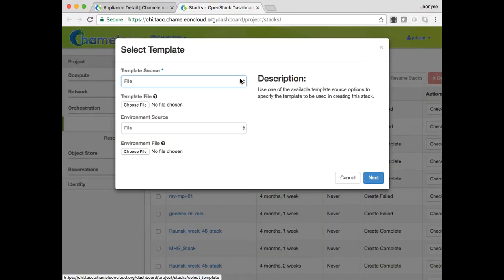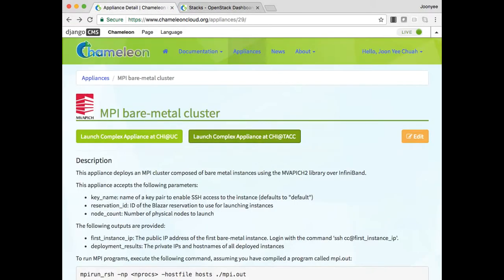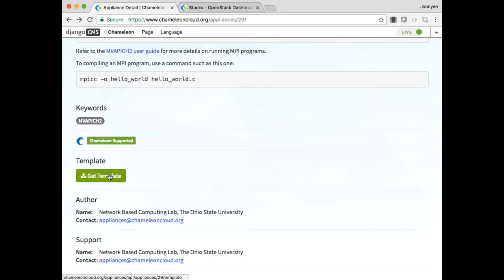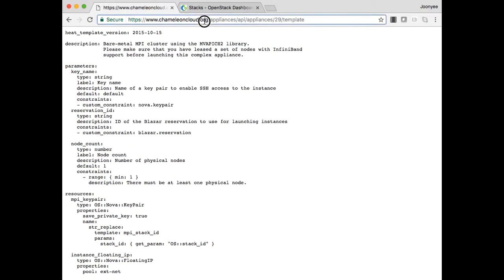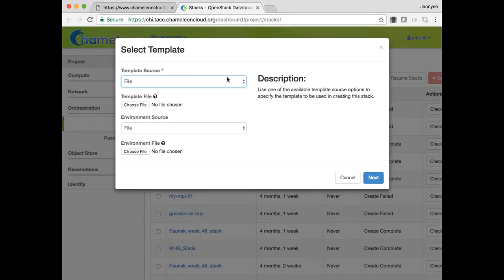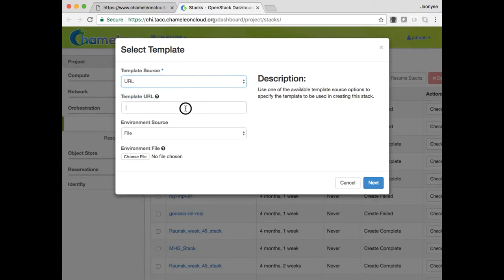In this example, we will launch a stack using a template from the MPI bare metal appliance featured on Chameleon Cloud. On the Appliances page, scroll down and click Get Template. Copy the URL of this template from your browser's navigation bar. On the Horizon's web interface, for the template source, select URL and paste your template's URL into the template URL field. Then click Next.